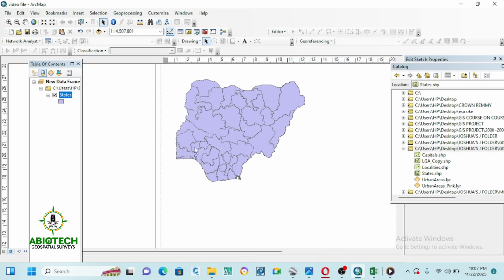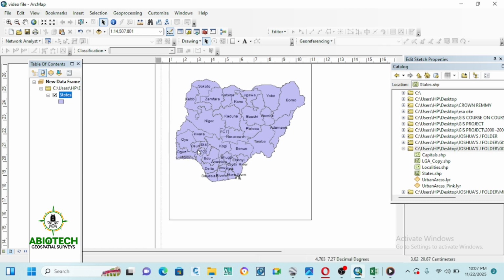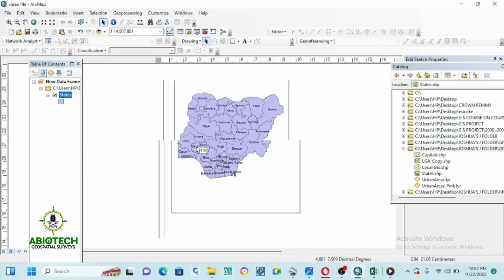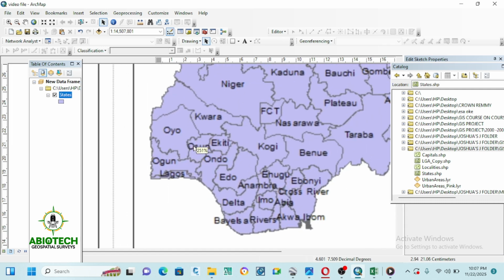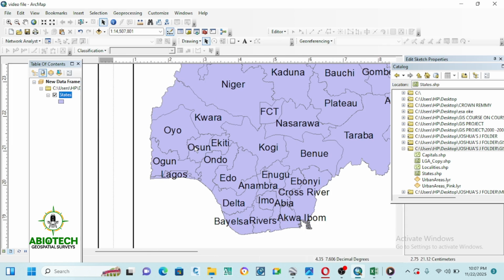This is Osun State clearly now. There are ways whereby you can export it, but the very first thing you must do before you export it is highlight it. Like, I want to work with Osun State now. You must highlight Osun State for you to have a successful exporting experience.